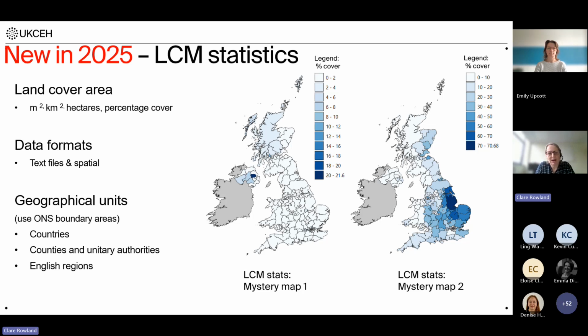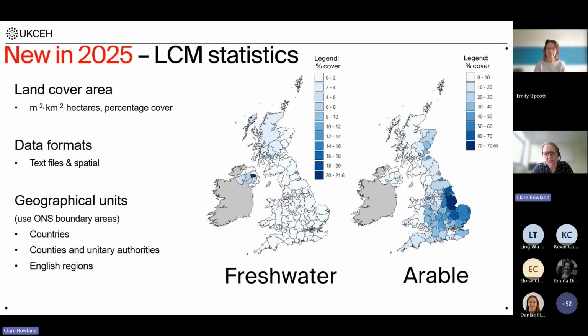And we've got two mystery maps on here built out of the county data. I don't know whether anybody's been looking at those, but if you have, the first one is the map for freshwater, percentage freshwater across the UK at county level, and the second one was arable. So you can produce maps like that for all of the land cover classes that we've got in the land cover map.